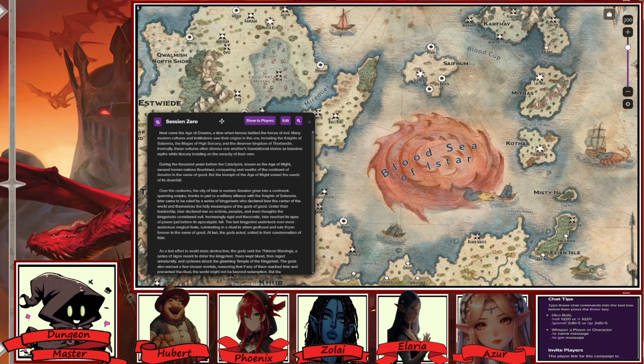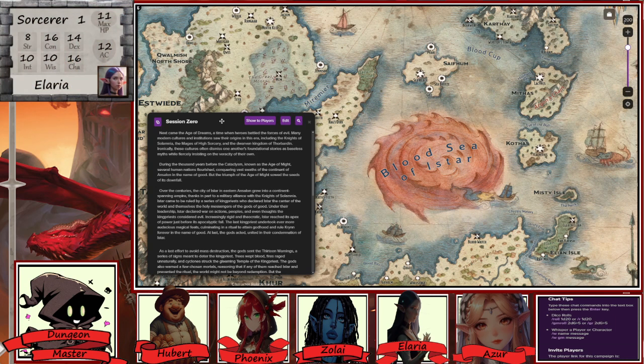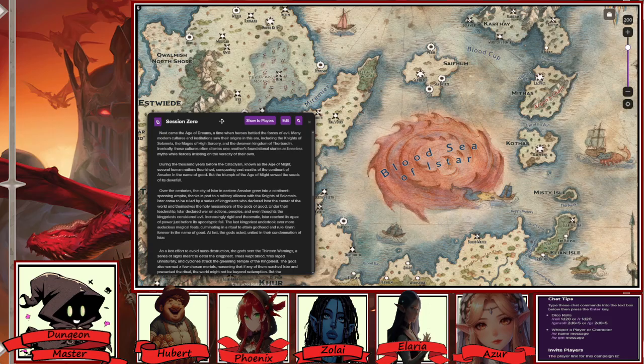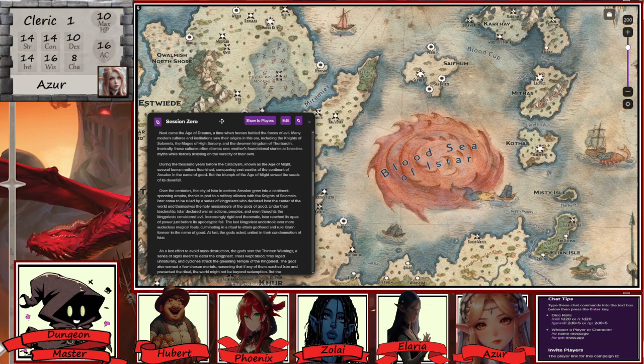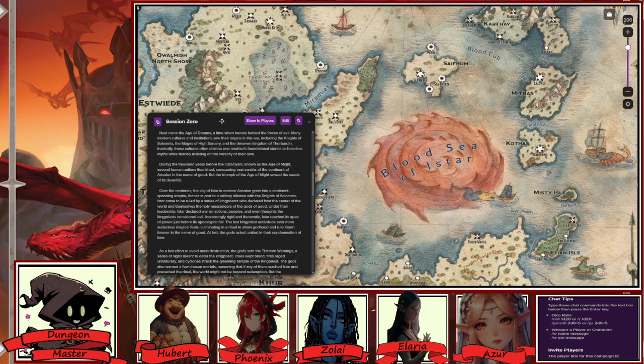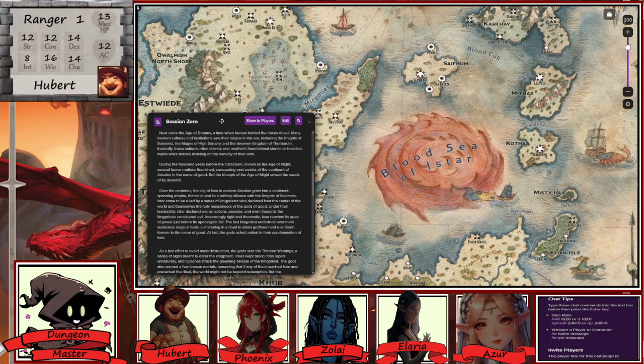The city of Istar in the eastern Ansalon grew into this continent-spanning empire, thanks in part to a military alliance with the Knights of Solamnia. Istar came to be ruled by a series of king priests who declared that Istar is the center of the world, and they themselves are the holy messengers of the gods of good. And it is under their leadership that Istar declared war on actions, on peoples, and even the thoughts that the king priest considered evil. So if you just have a bad thought, you better go repent, because you never know who's probing around in your mind fishing for those. And it would be a sin to even think bad things.